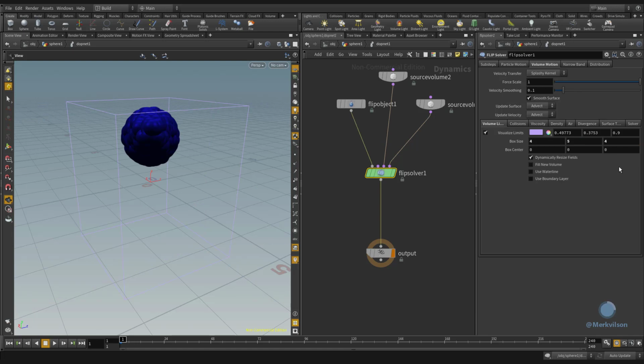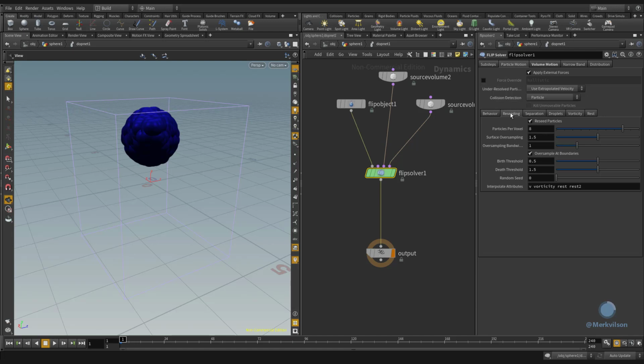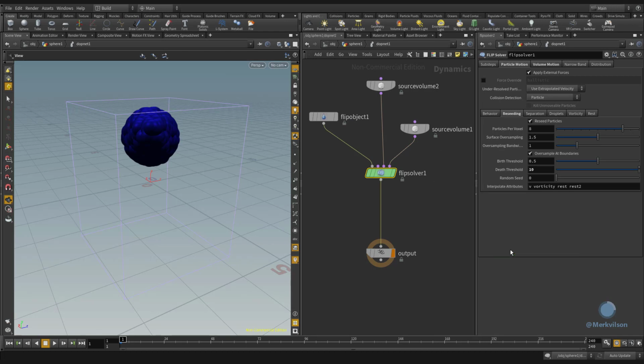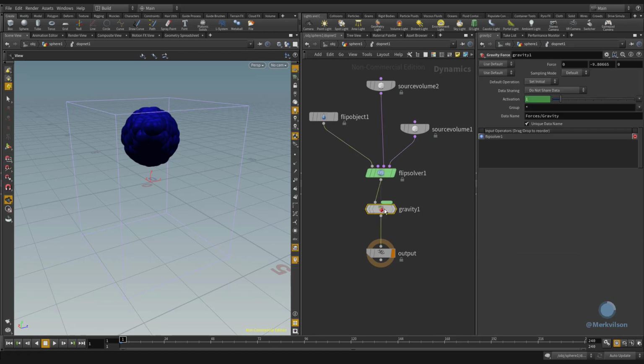It is worth mentioning that Houdini automatically removes some particles because of the enabled reseeding option. We can simply bypass this behavior by increasing its depth threshold. Now we need to apply gravity force in order to add some motion to these particles.